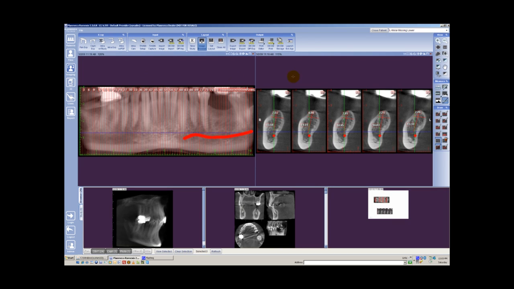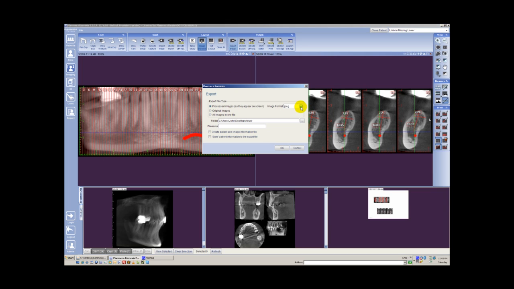So notice now we're in the imaging module. We have our pseudopan, and we have our 5 cross-sectionals with the measurements. So at this time, I can either export them as a JPEG, TIFF, PNG, JPEG 2000, bitmap, GIF, wherever I want to put them, and they'll export as each one as its own individual file.